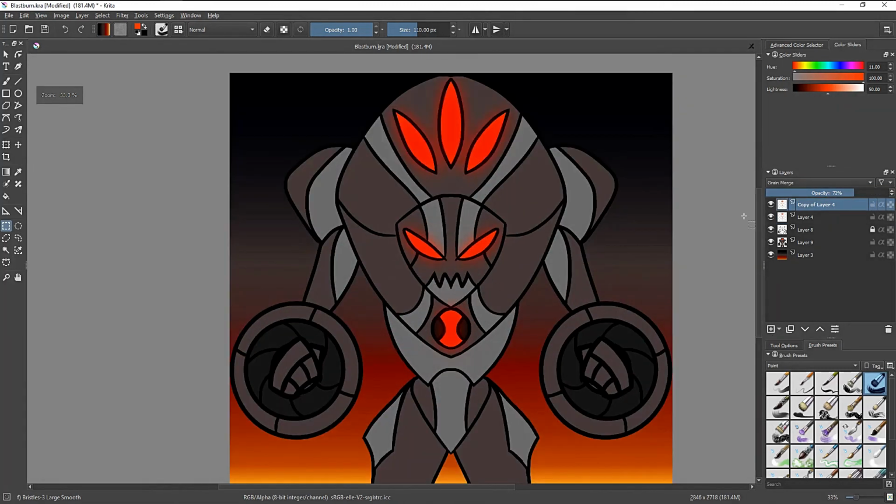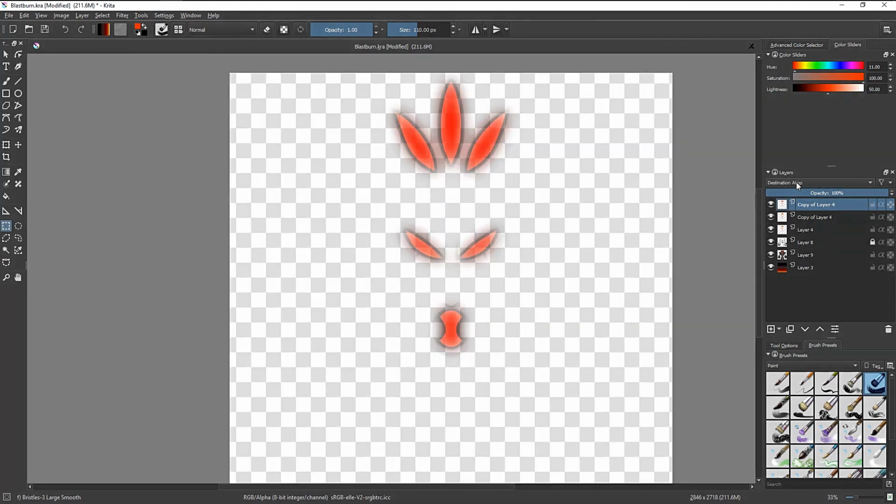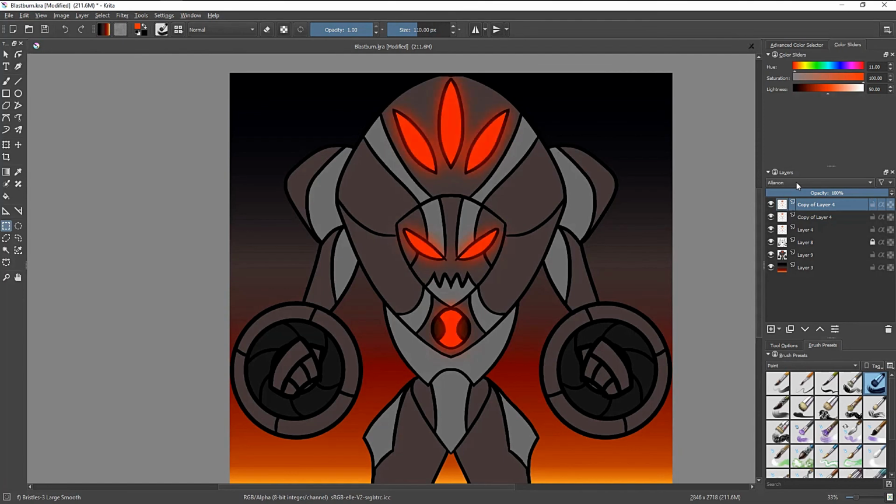So yeah, that's just how I do it. You can do it however, whatever. Basically, you got a lot of options. You're not limited to anything. Krita has a whole lot of layer options you can choose from when it comes to this kind of thing. So just kind of mess around and see what works for you, I guess.